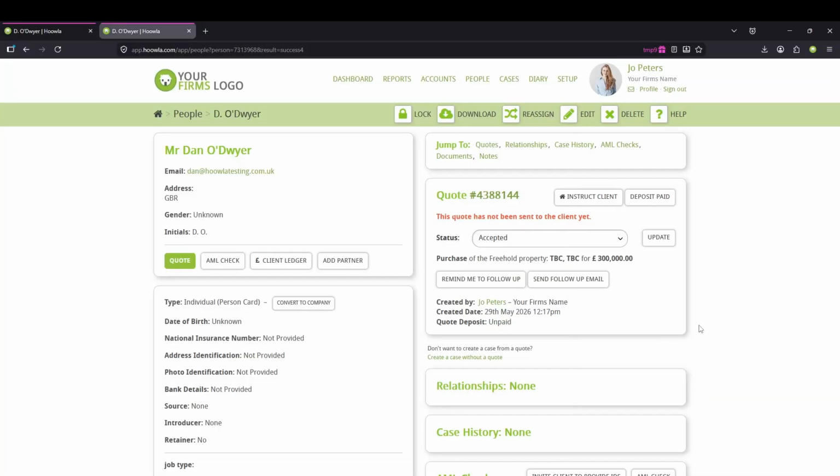In today's Hoowla guide, we're going to look at how to create a case. In order to do this, you'll need a person record, and on this person record we have a quote. If you're creating the case from a quote, you can press this Instruct Client button here.